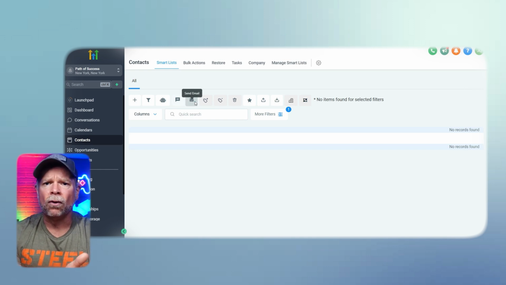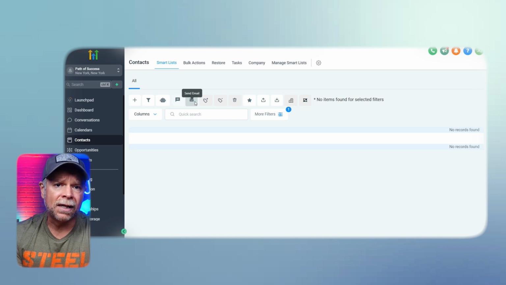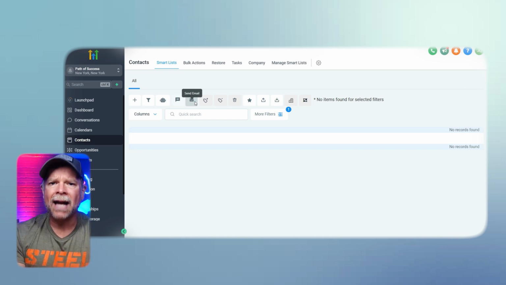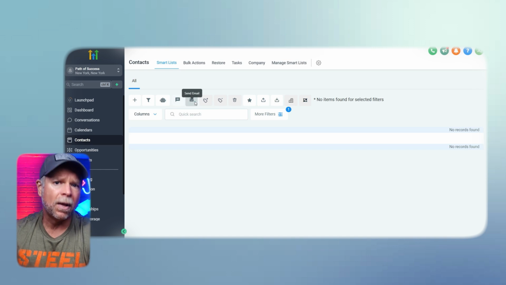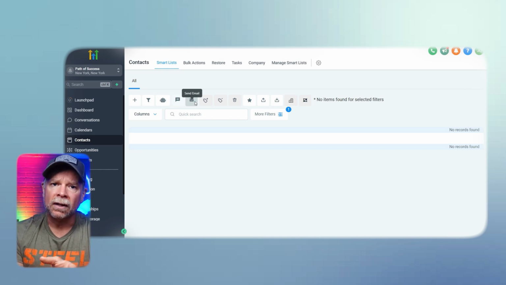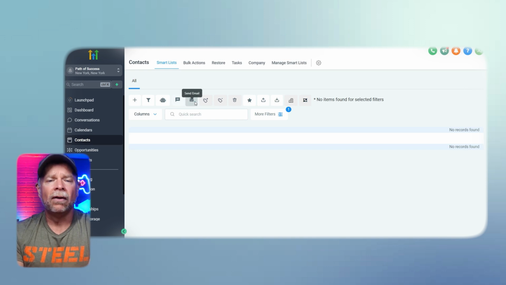So tags are a powerful way to organize your contacts in GHL. They act as labels that can be added to contacts to group them based on specific criteria, such as the source of the lead or their level of engagement.